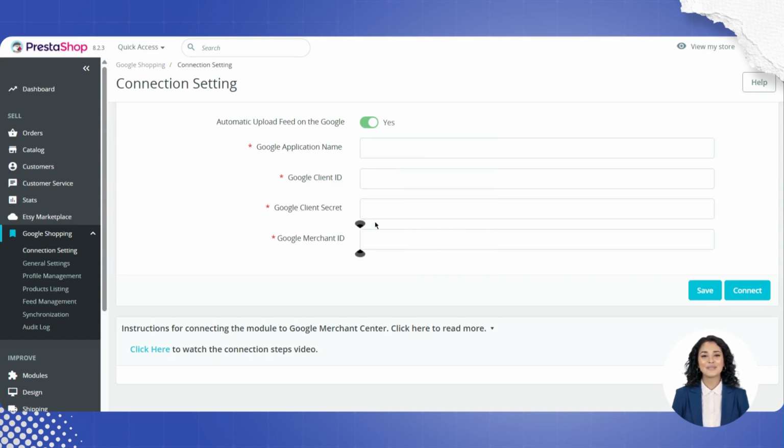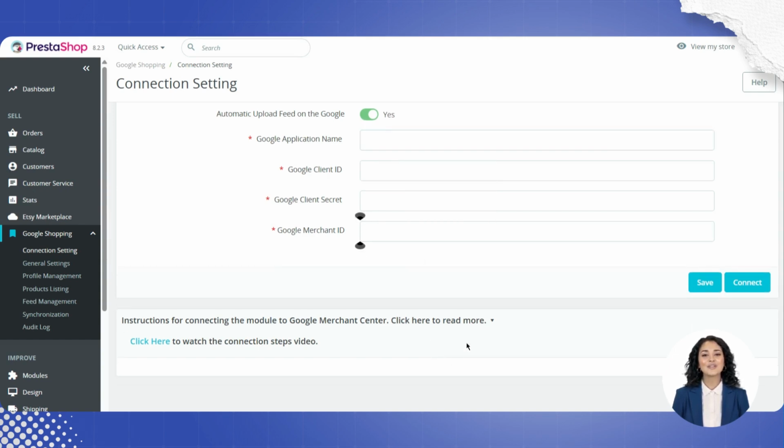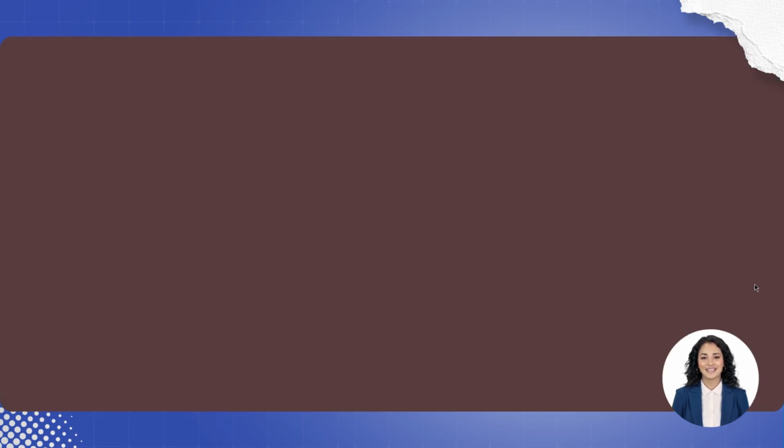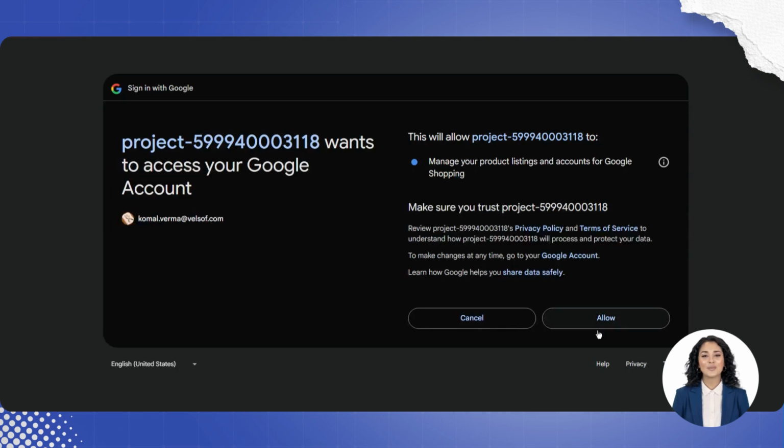We have also given the steps in a video below so that you can create the account. A required key should be uploaded here. Once you have the correct key of your store, you have to click on Save so that the fields are saved. Once the details are saved, you will find a message that the general settings have been saved successfully. Then you have to click on the Connect Module button.